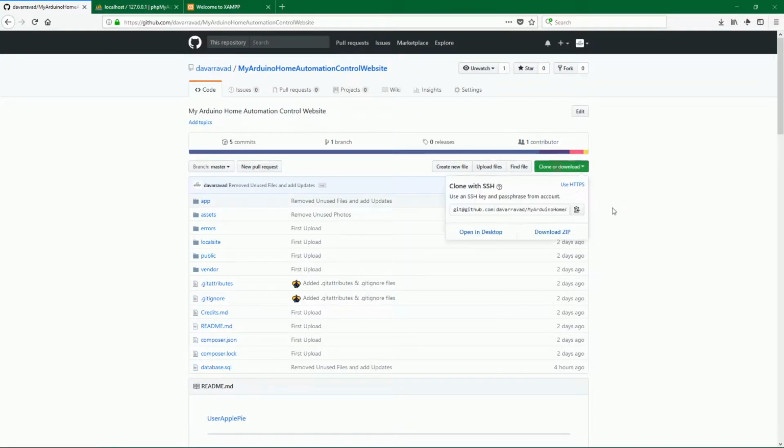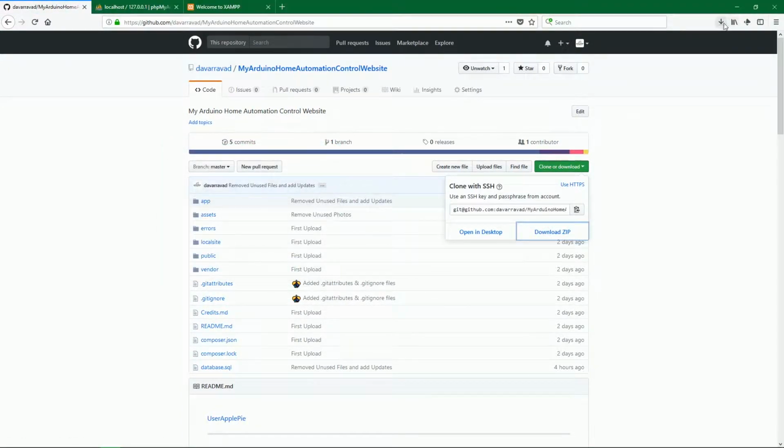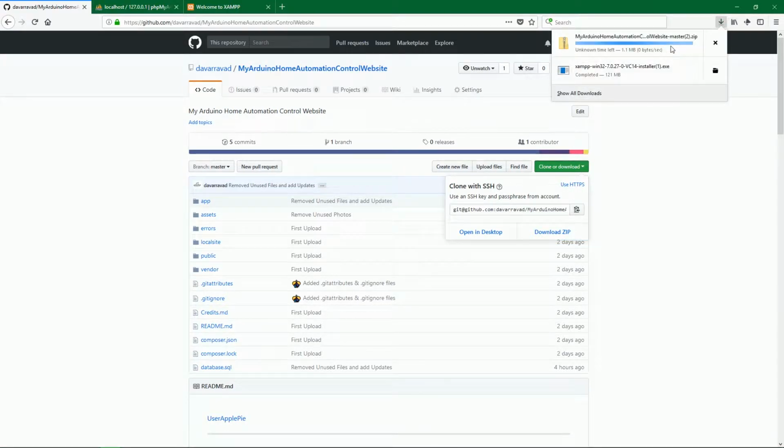Let's see, download, zip, save, and then that should not take long at all to download. It's not that big of a file. That should not take long to download, and it did not.